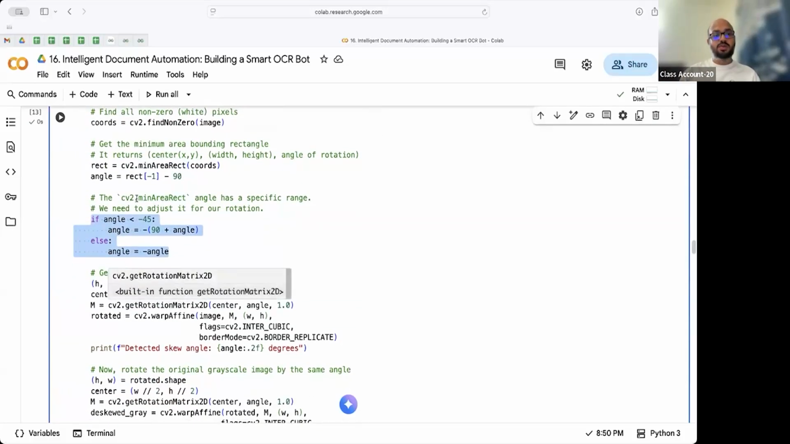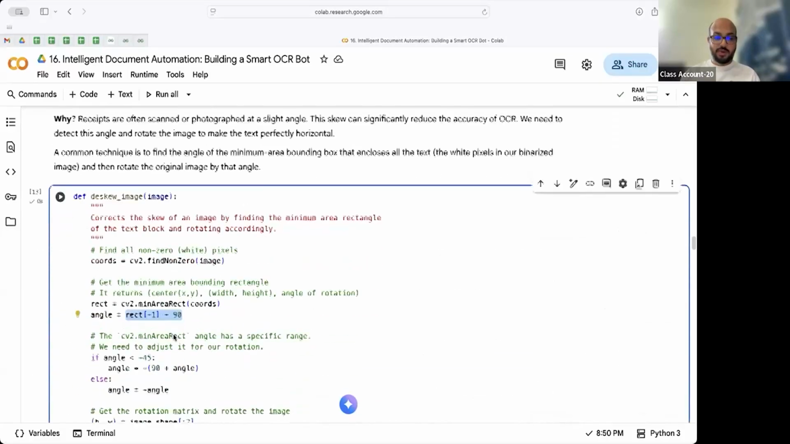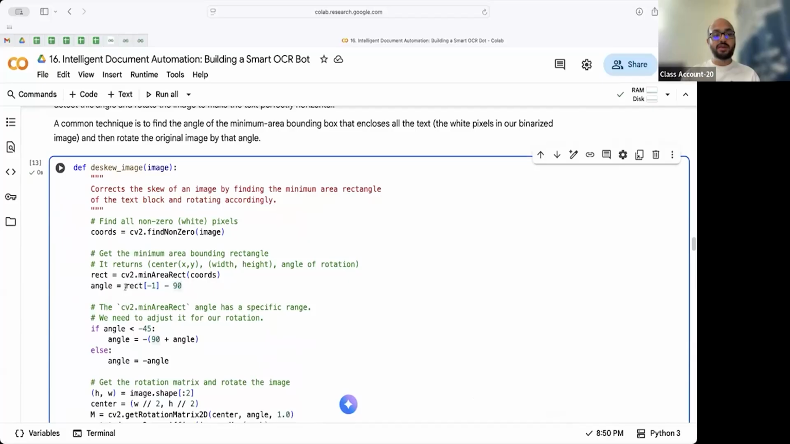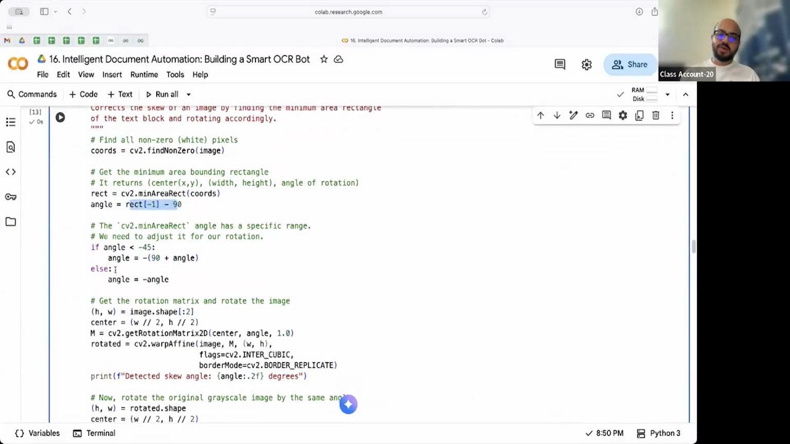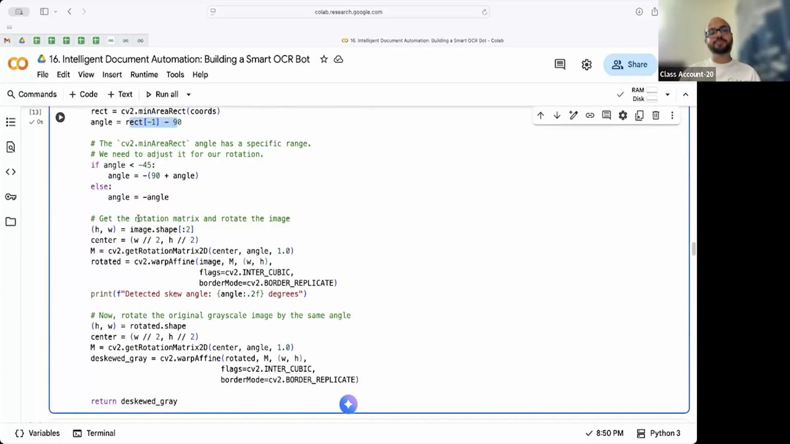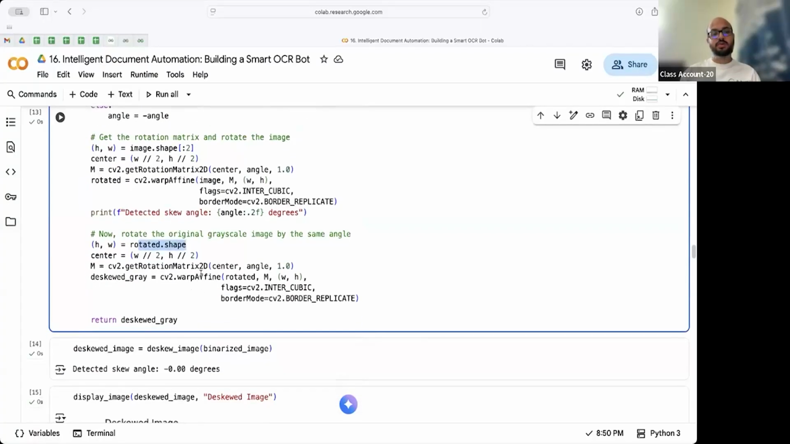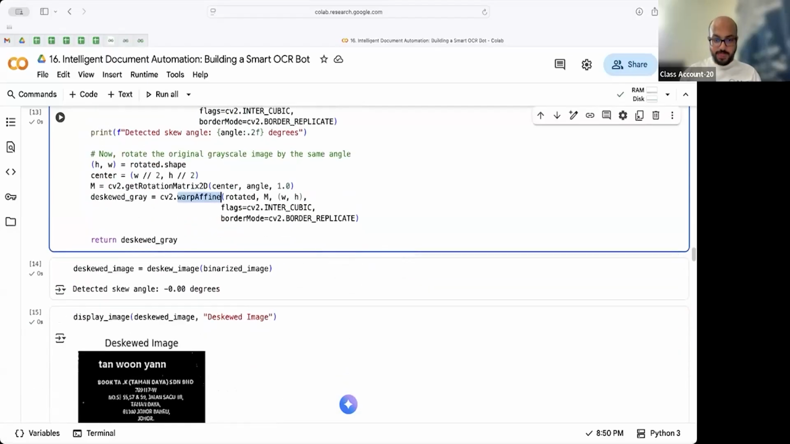So we are only working with the last line of text. We are trying to identify the width, height, and angle of rotation of the last piece of text. And from there, we get, okay, if this is the angle of the last piece of text, the assumption is that every other text will follow the same angle, and we just rotate it by a particular angle.